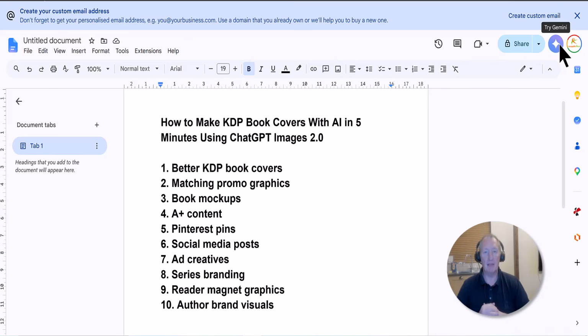How to make KDP images, book cover images basically, with AI in 5 minutes using ChatGPT Images 2.0. It's actually less than 5 minutes, and it's not just the book covers. So what I'm going to do is walk you through a process that I use to create great prompts that will actually put together these book packages.